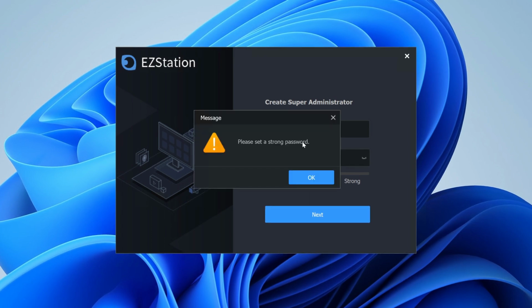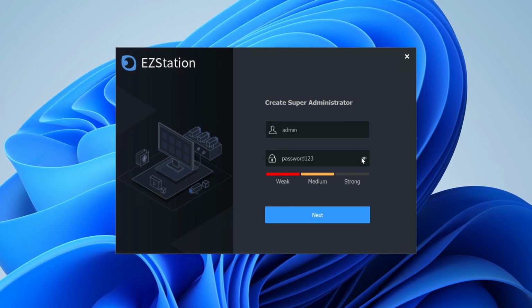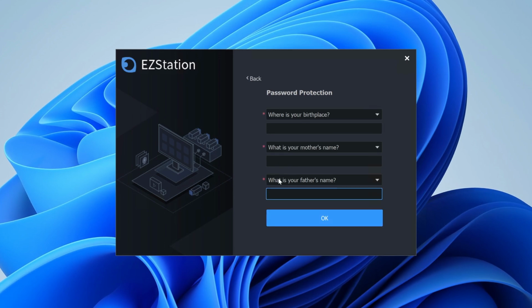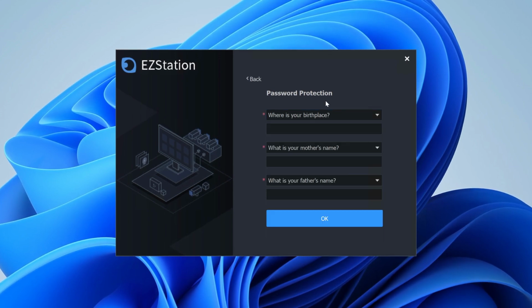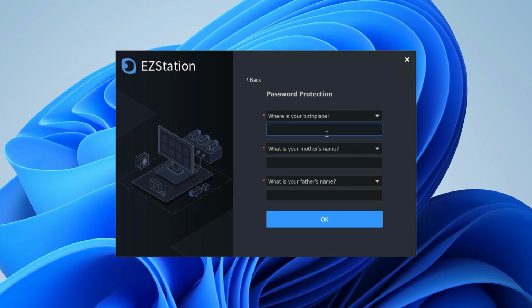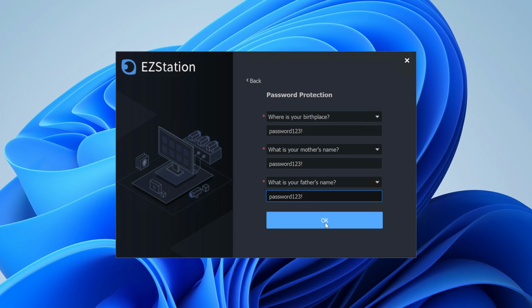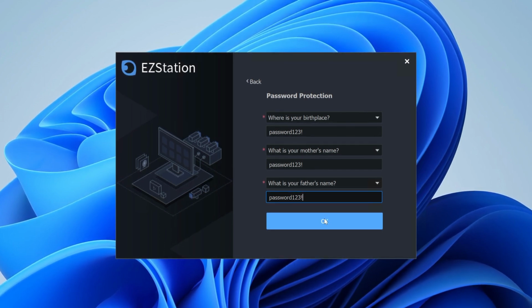In this case, I'm going to use a very basic password. And click next. Okay, nope, it asked me to actually make a strong password, so I'm going to add an exclamation mark here. So my password, and click on next. And this is just for your own protection in case you forgot your password. You can reset the password. For this tutorial, I'm just going to go ahead and enter my password again. I don't recommend you do this though. And click okay.